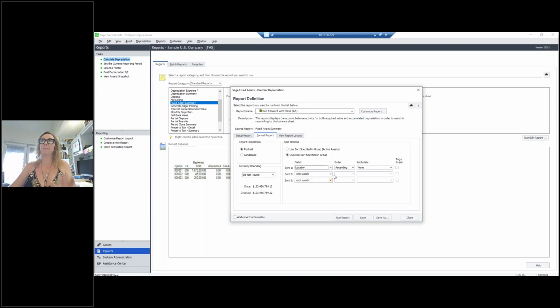And location is not on my report. Remember, I didn't put that as a field on report. So here I'm going to do location with subtotals, and I'm going to do a page break. That means that each location will have its own report. And this is how you can use the power that's in the Sage Fixed Asset system to report on your data however you need to, or is required or requested from you. You just have to know how to use it, right?